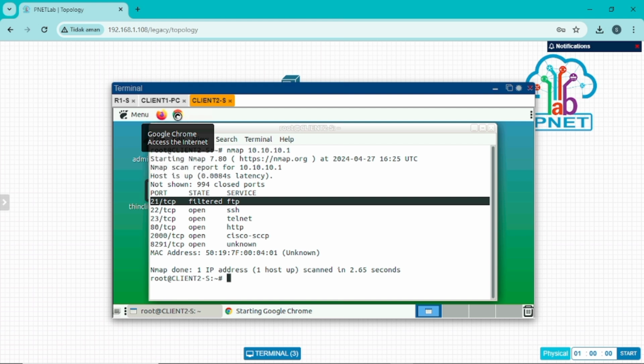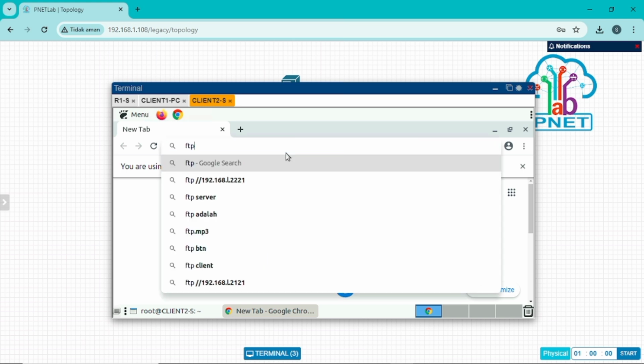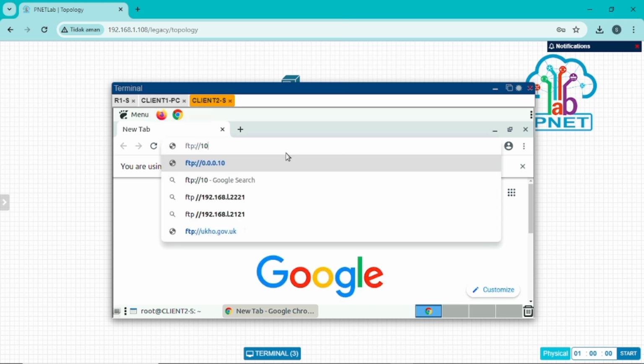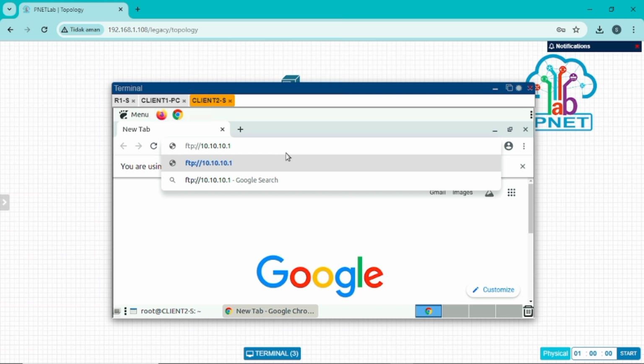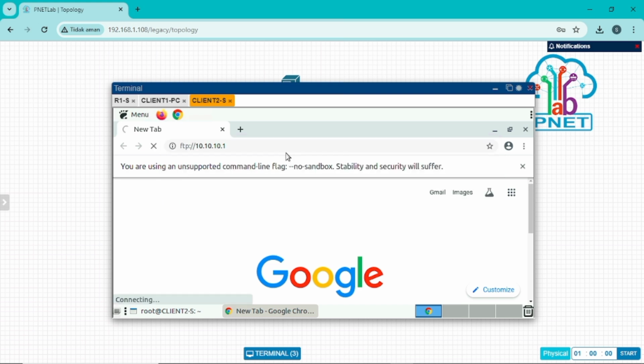Next, verify the FTP login with the Google Chrome application. On the search tab, type FTP 10.10.10.1. Then you cannot log in because the FTP port has been dropped.